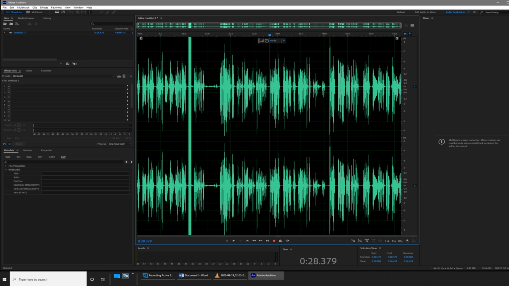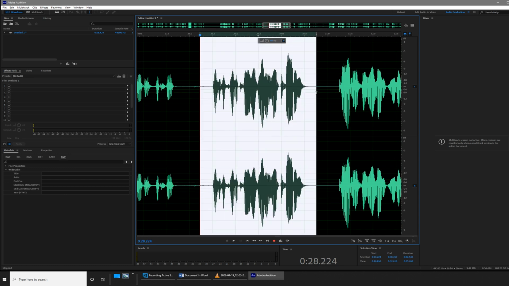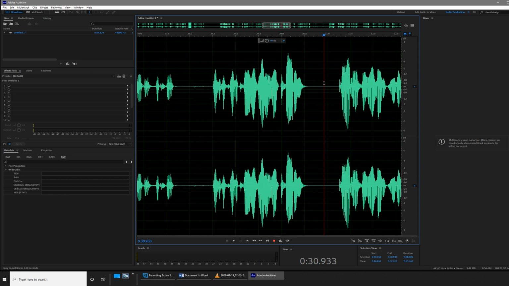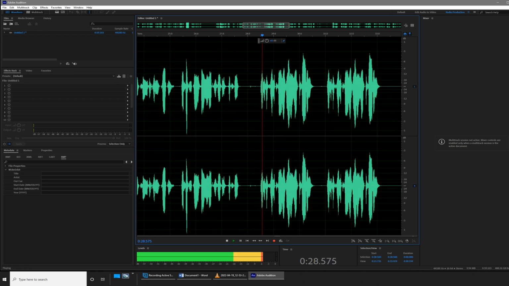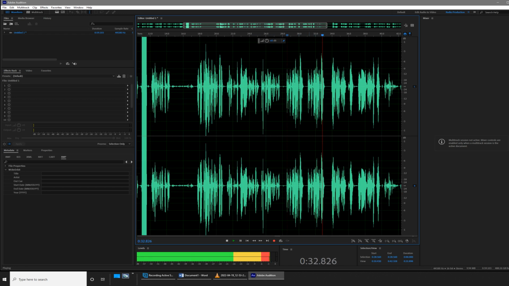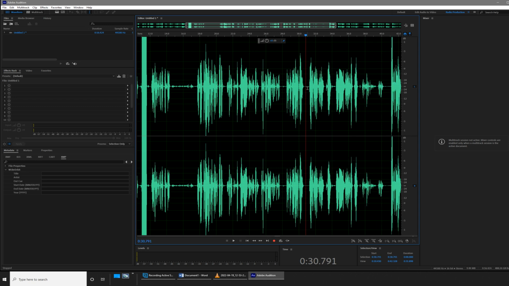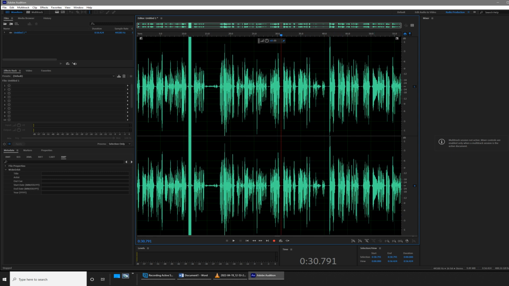Okay, let's go through some basic editing stuff. So if I want to copy something, I can highlight it, Control-C for copy, Control-V for paste. If I don't like it, Control-Z for undo. So you have a lot of the same Windows commands, Control-C, Control-V, Control-X, etc. So let's find where I did my voice intro. I think it's over here. I'm going to click, push play.